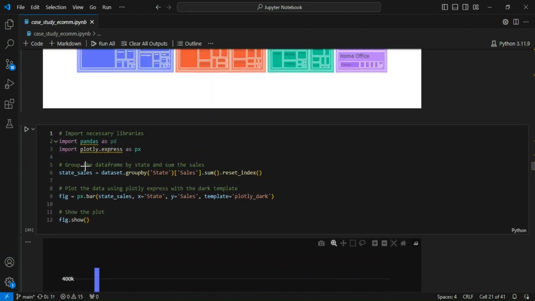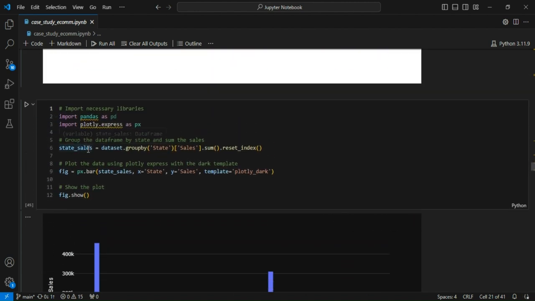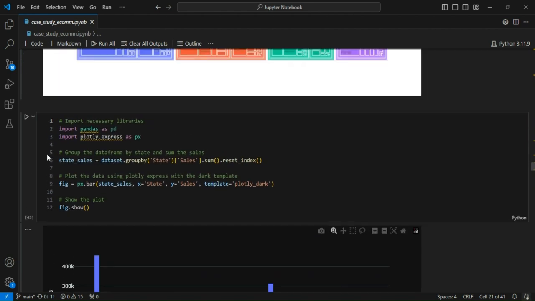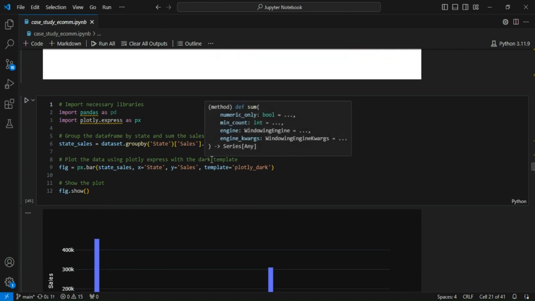How are we using the code? We have used state sales. We are taking the variable called state_sale equals dataset, and we are using the group by function here because we are working on state versus sale. Here is state, and we are taking the sale and sum, because we would like to have the sum for it. We are using the sum function.